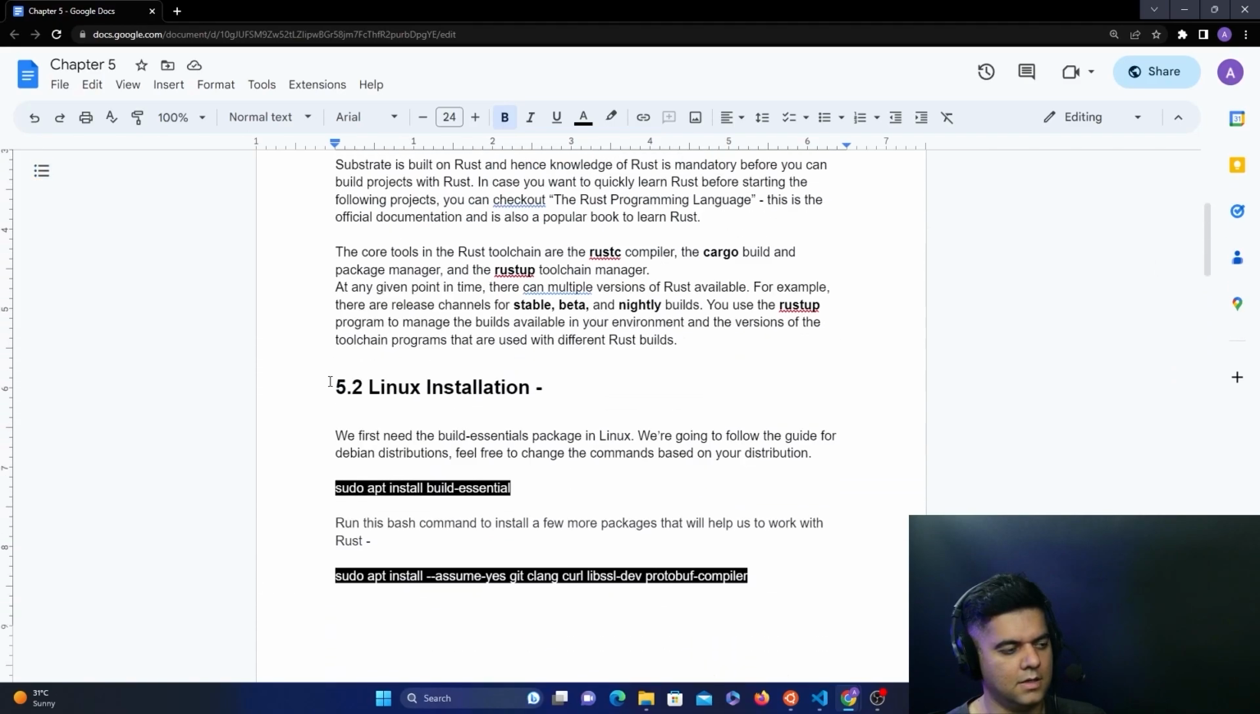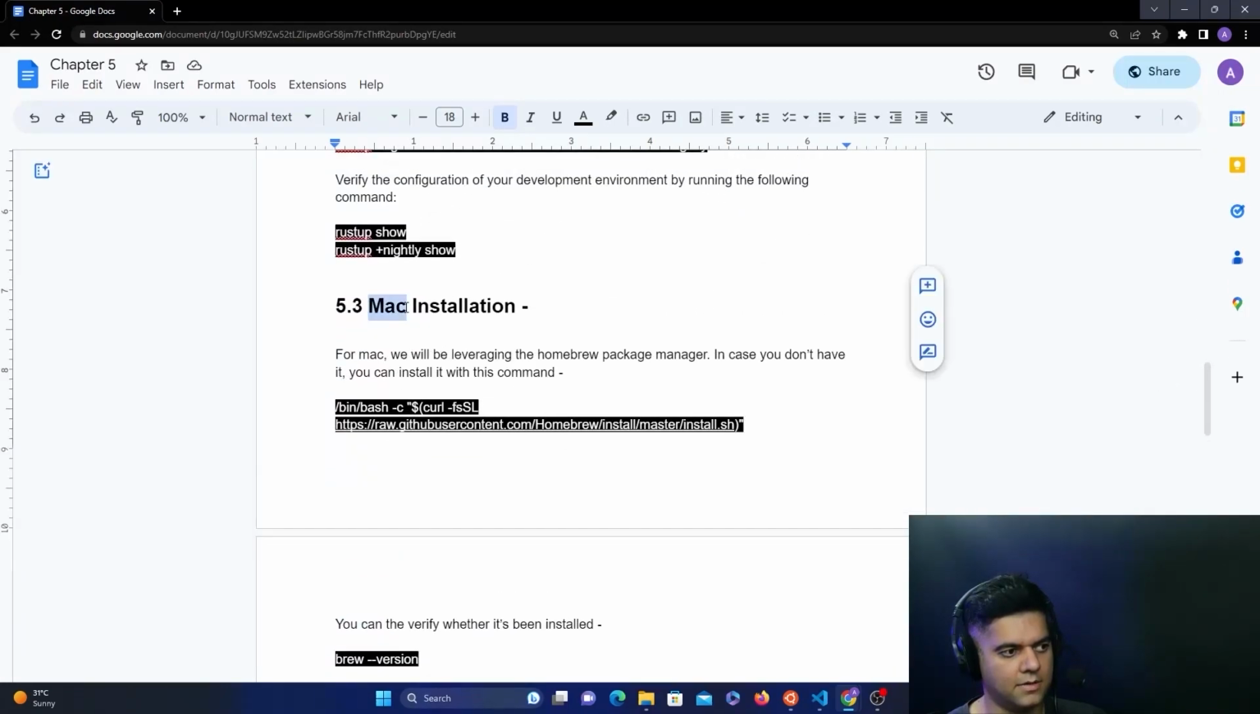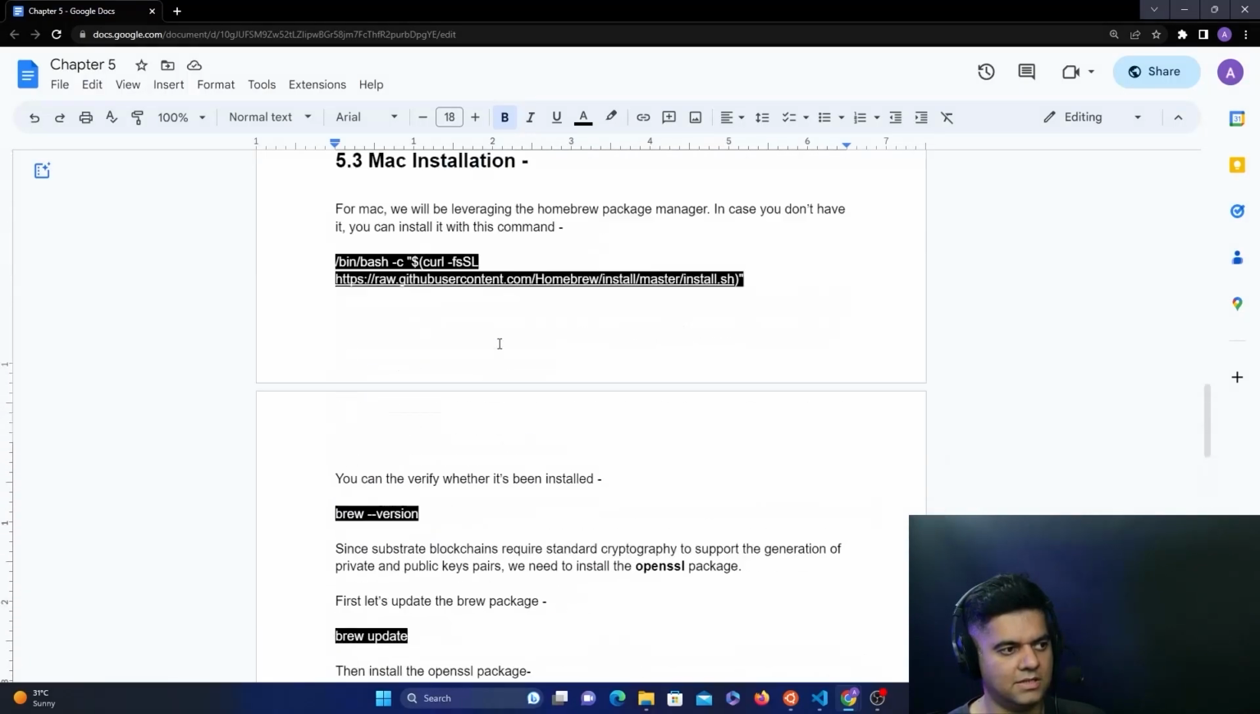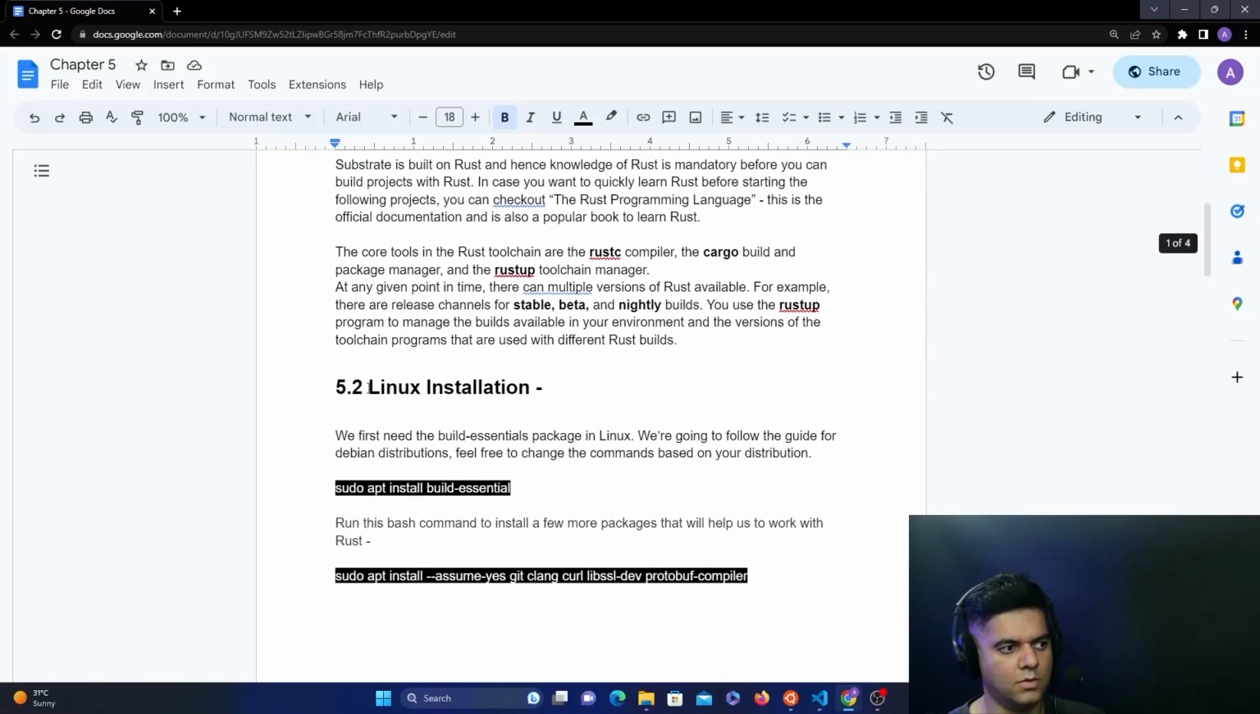have been mentioned here. There are installation steps which are different for Linux and Mac, but they look quite similar. And for Windows, essentially the steps will be the same as Linux, because it's recommended by Rust to use the WSL feature of Windows. With WSL, you're able to launch Linux instances in your Windows system.